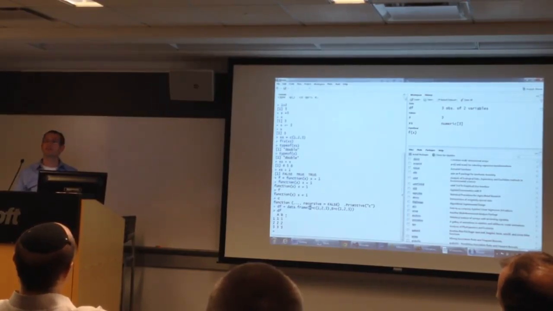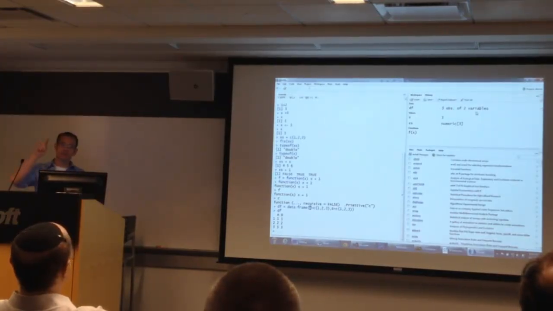Yes? So how come it says that df is 3 objects of 2 variables? Okay. 3 rows of 2 columns. Yeah. A and B are... So it's not that A and B are 3 observations of 2 variables, right? Oh, 3 observations. It's viewing the variables being A and B, and then there are 3 observations.